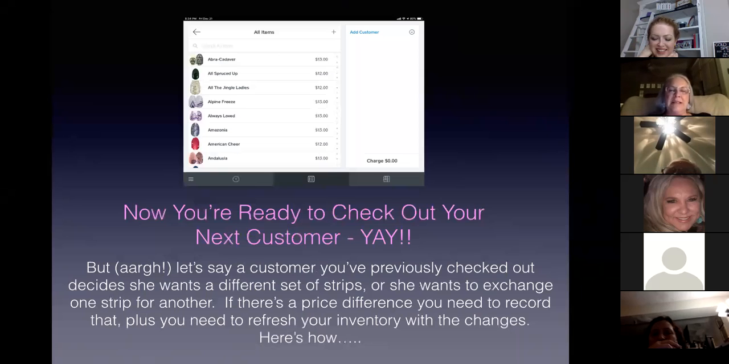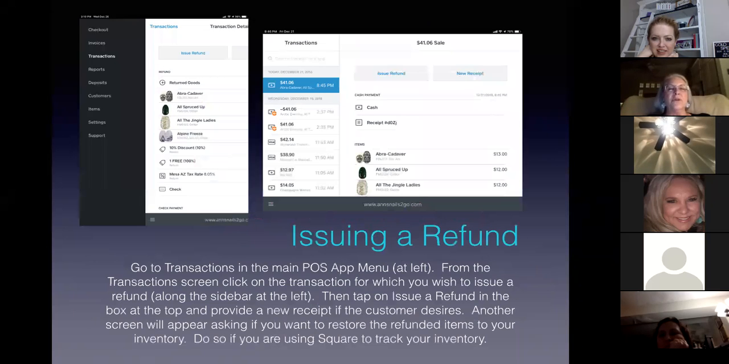If there's a price difference, you need to record that. Plus you need to refresh your inventory with the changes. So there's a couple of things that have to happen here. Conceptually this can happen, but there are things that you have to record to make it clear. So the first thing you want to do is issue a refund.